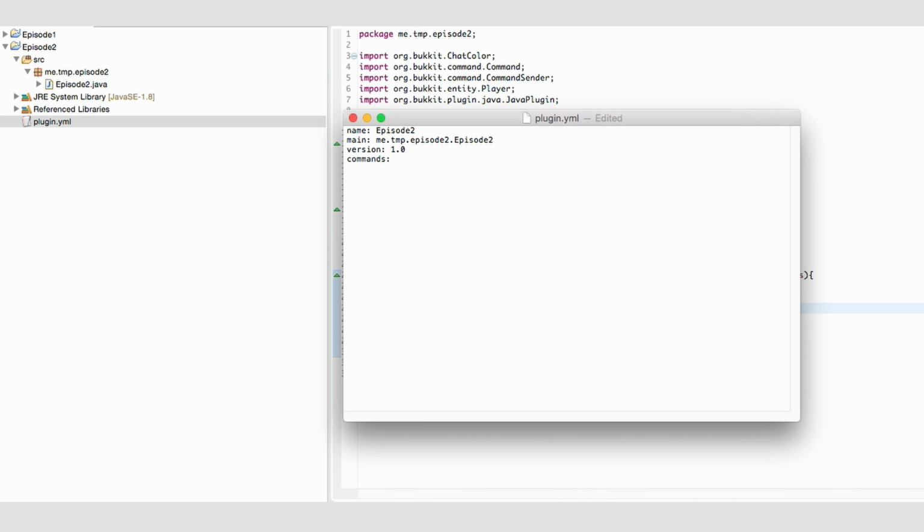And now we just register our command name here. So our command is called test. And then we'll indent 3 more spaces. And our description will be a test command. And one more thing will be our usage. And usage will be /test, because that's all you do to execute our test command. So that's all we need to add to our plugin YML, so we can save that and quit.